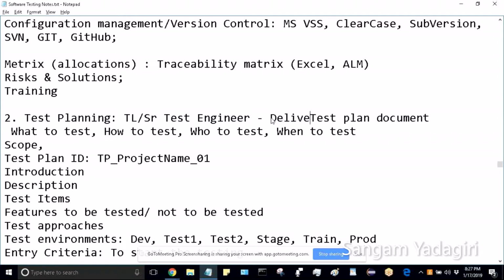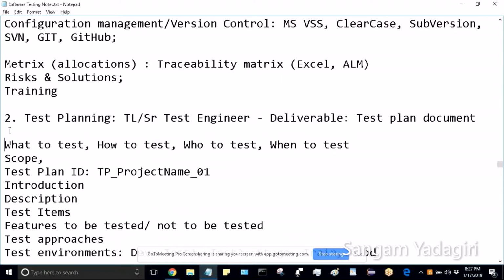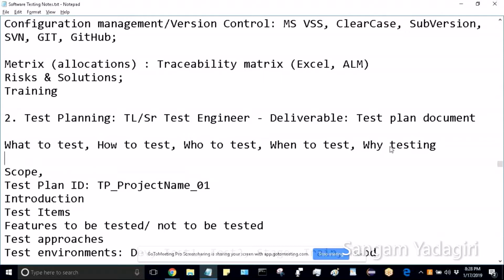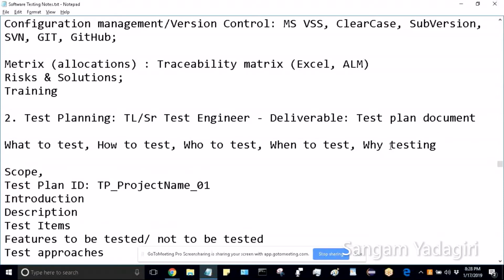I'll just write deliverable so that you know. And this would primarily cover 5 questions: what, how, who, when, and why. So these 5 questions: what to test, how to test, who to test, when to test, and why you are testing whatever you are testing. Okay, so these questions will be primarily answered. That's the main goal of this test plan document.